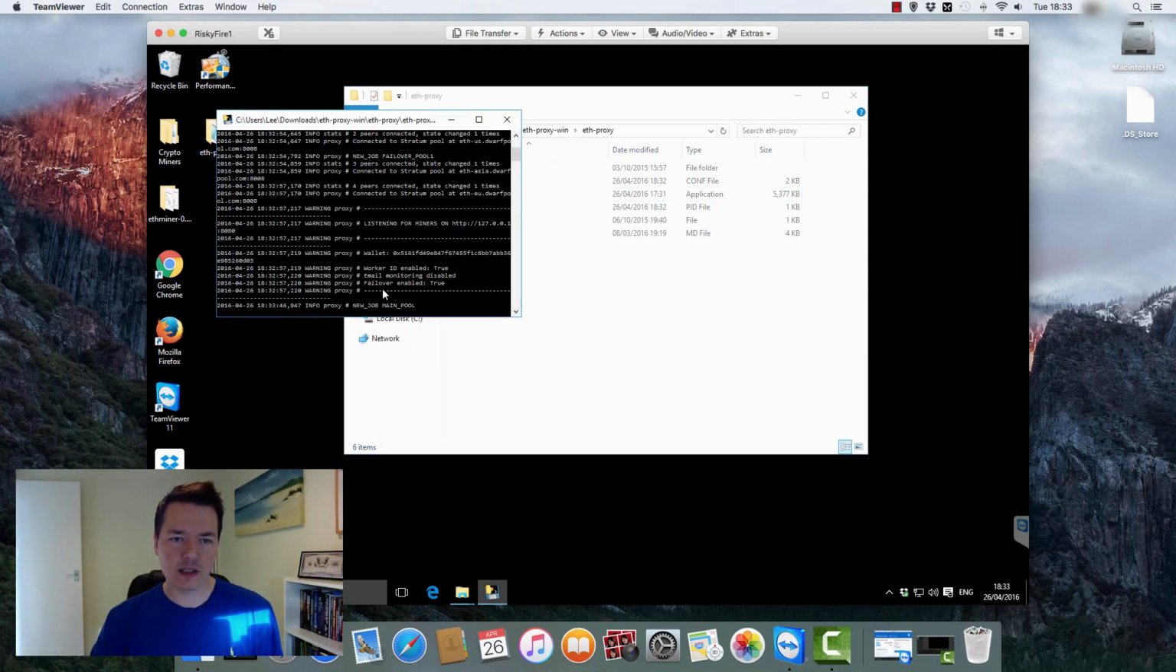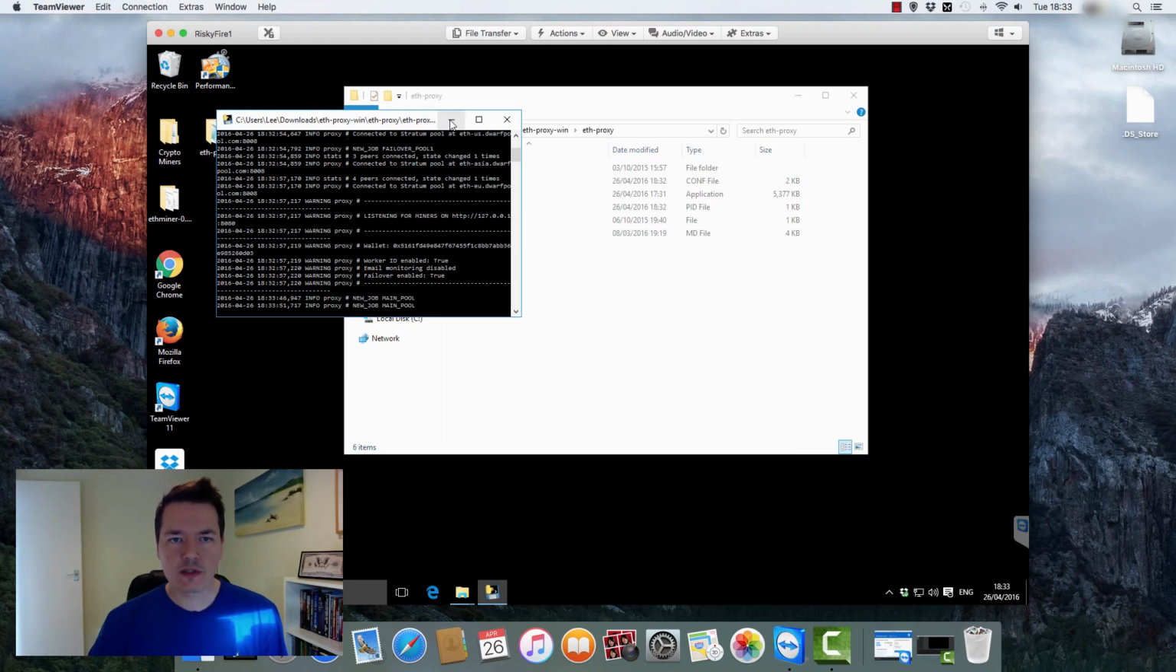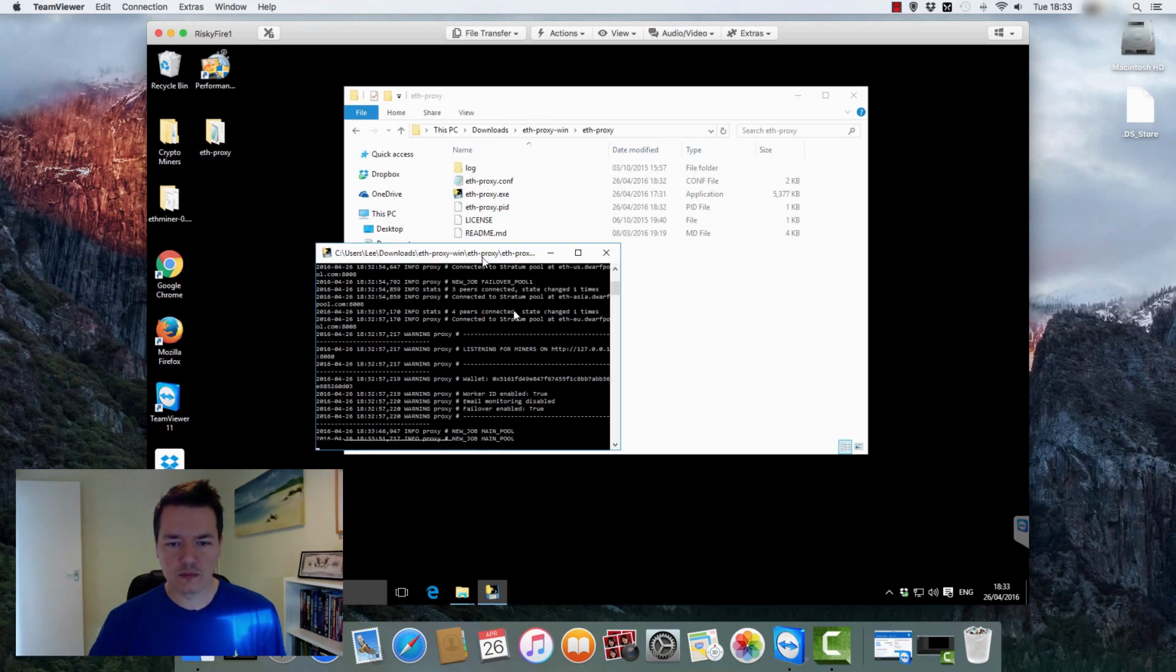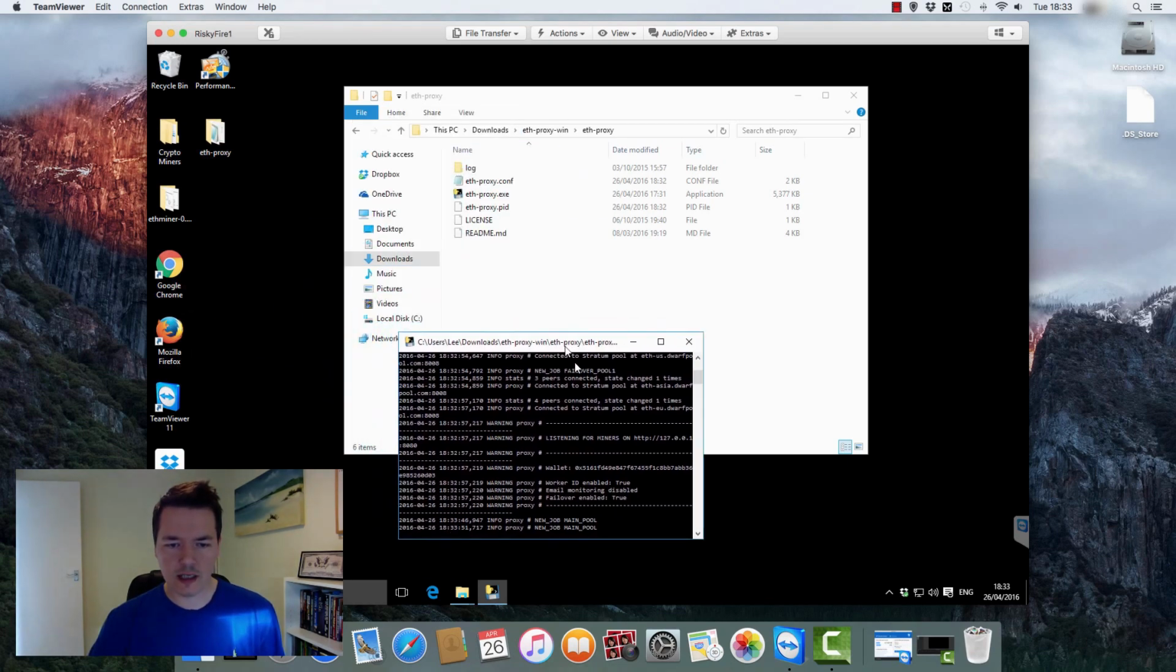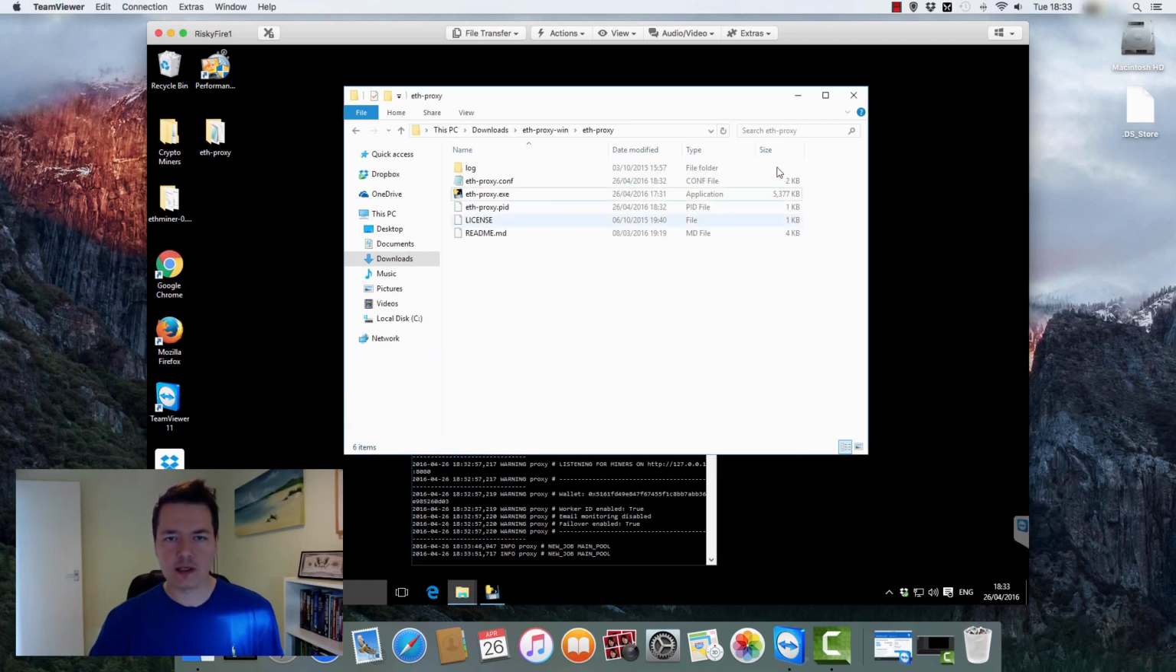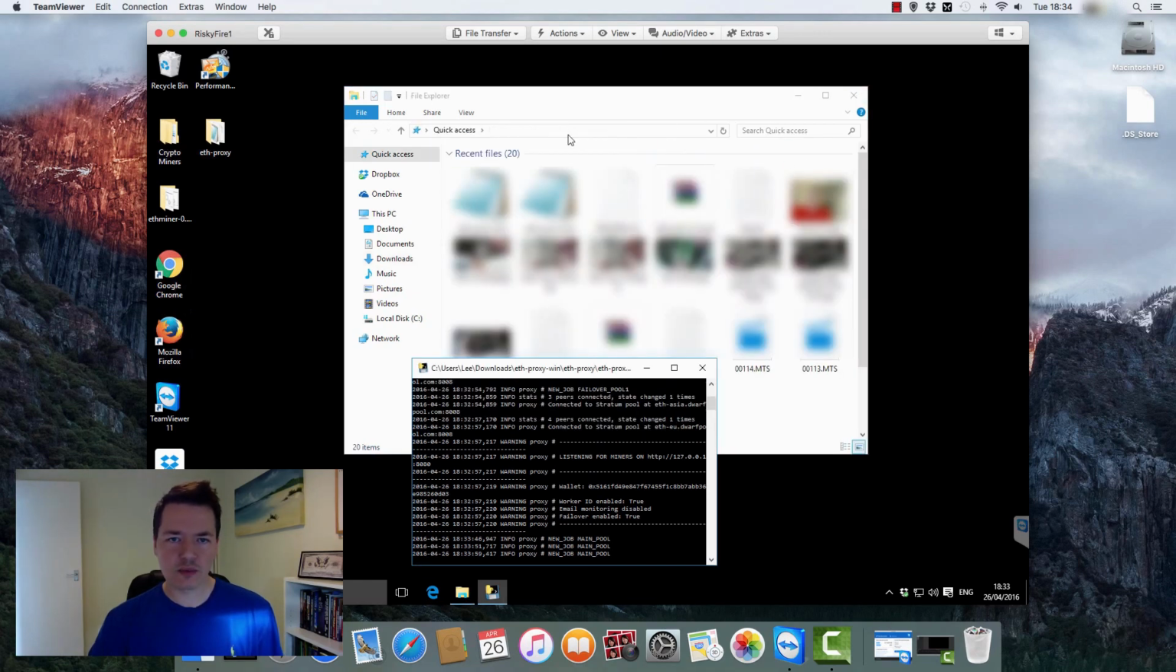But our proxy miner is working fine. So we can just minimize that or move it somewhere out of the way a little bit. Okay, so the Stratum Proxy is working.